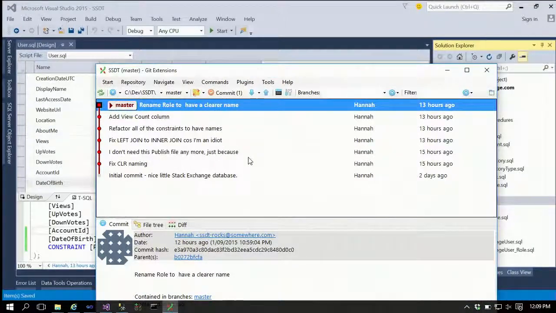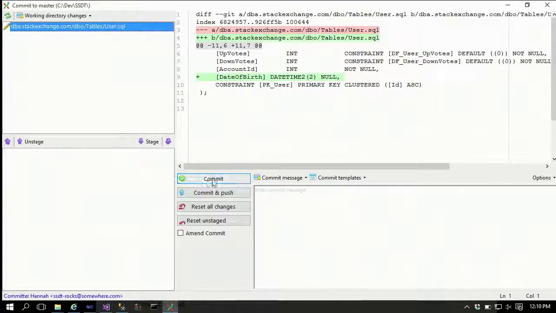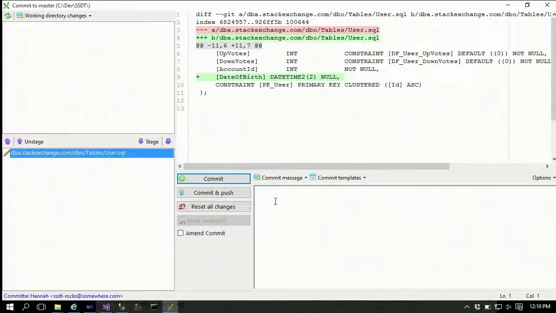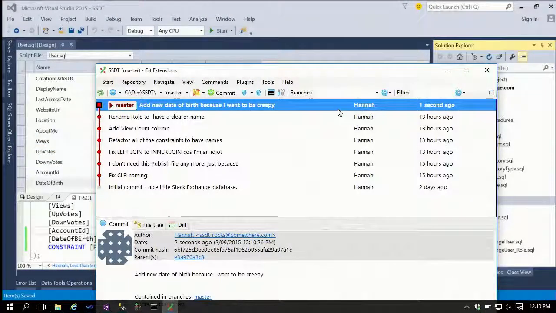So I'm actually source controlling this database, this project, sorry. And you can see here I'm using Git. If any of you aren't familiar with it, it's fine, no big deal. It's just source control by another flavor. And you can see here I've already got some history in this repository of changes that have been made. So you'll remember that we added a new column. So I'm going to commit this as a change, add new date of birth, because I want to be creepy. Cool. All right, so great, we've made a change.